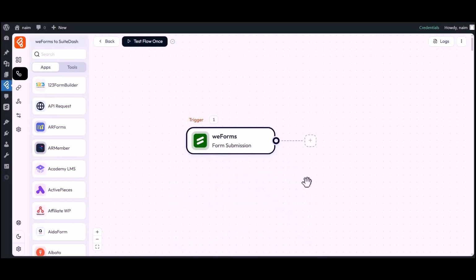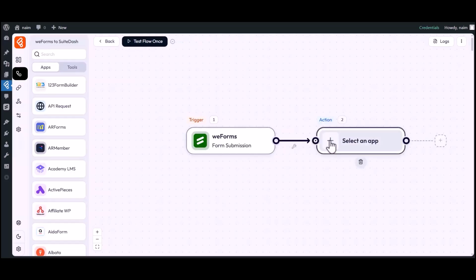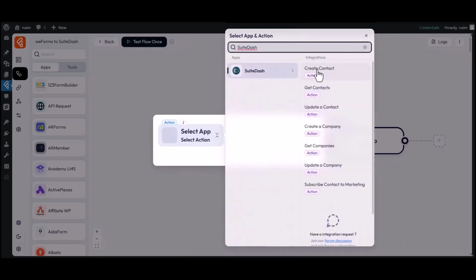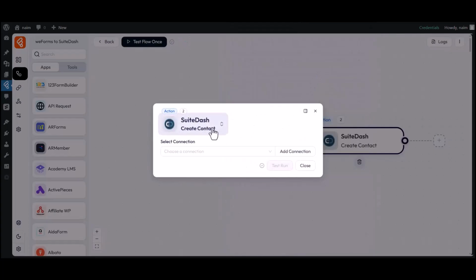Step 3. Add an action. Now, I will add SuiteDash as an action in the workflow. Click the plus icon again, then search and select SuiteDash Create Contact as the action from the pop-up. Next, select a SuiteDash connection from the drop-down menu. If you don't have any existing connection or want to create a new one, simply click the Add Connection button.